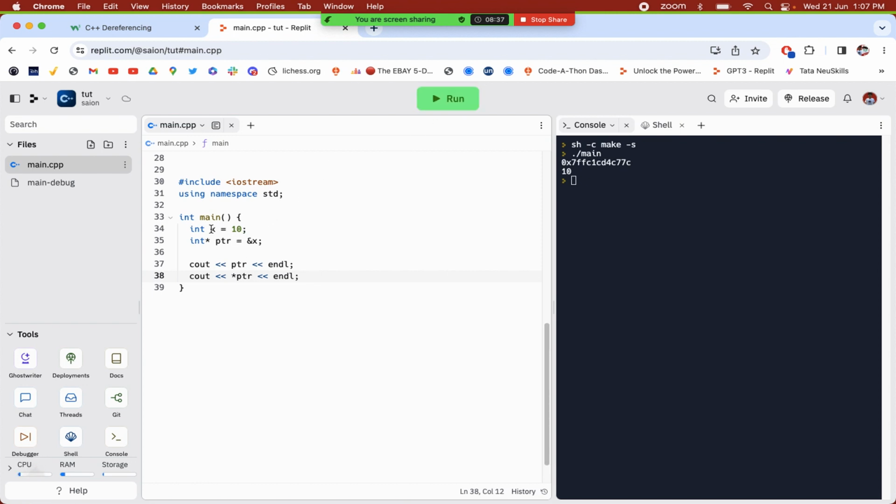As we know, in X's memory address we have 10. Whatever memory address X is saved in, the value in that memory address is 10. So we are seeing star pointer over here. We are dereferencing the pointer variable, and it will bring us 10 from the memory location.